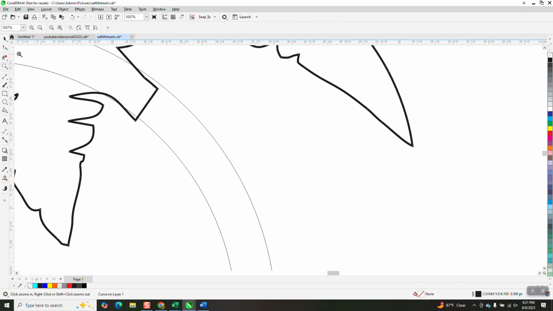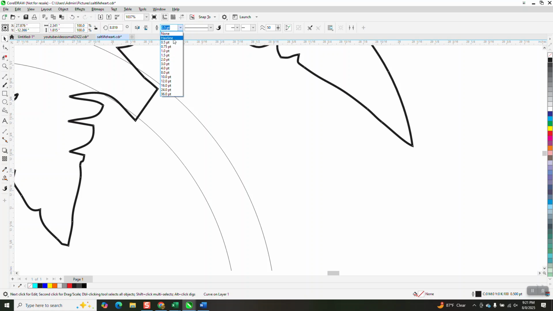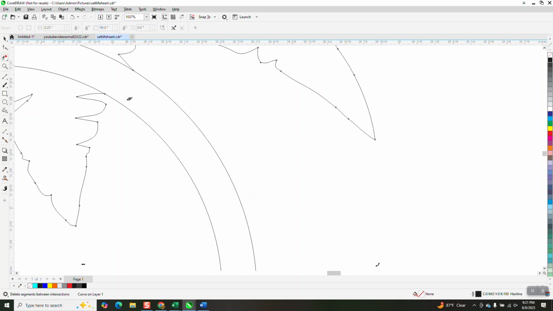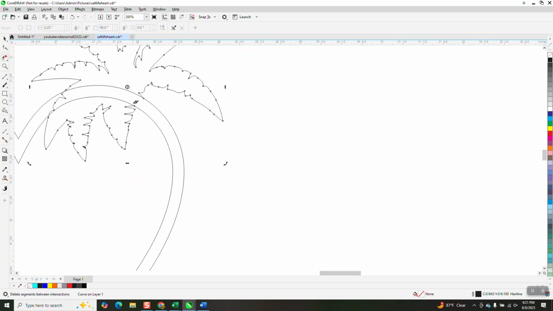I'm going to change this to a hairline. I always like working in hairlines, and that's why right there. So we could just cut this out with the virtual segment delete tool, cut that out, and cut that out and that out.